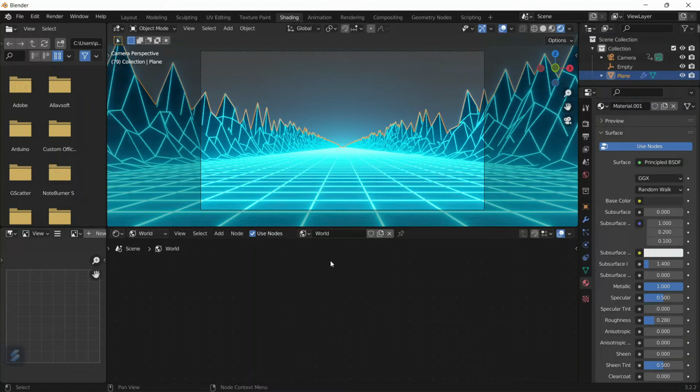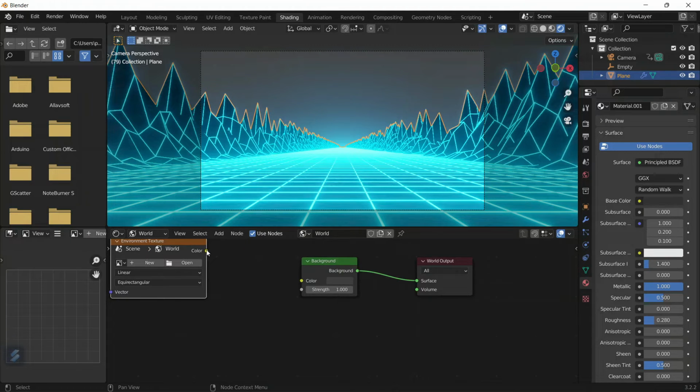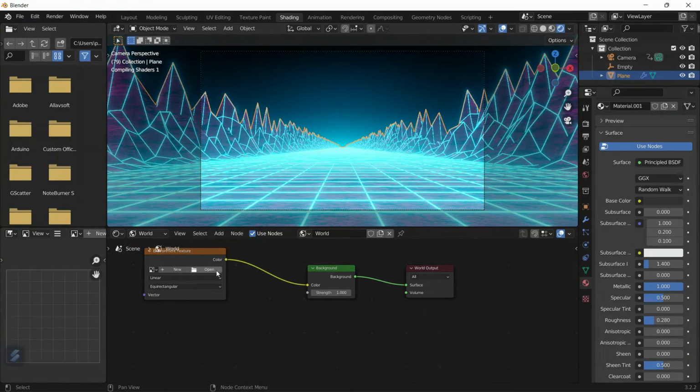And we're going to add an environment texture. Shift A, search up environment, just like that. And we're going to plug in the color into image. With that, you're going to want to open up the HDRI, which I will link down in the description below. Open.